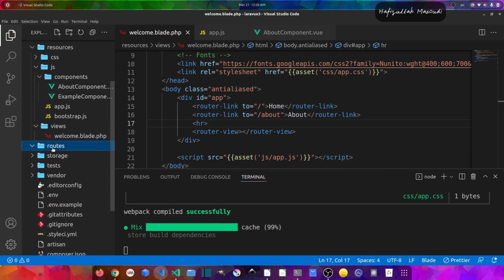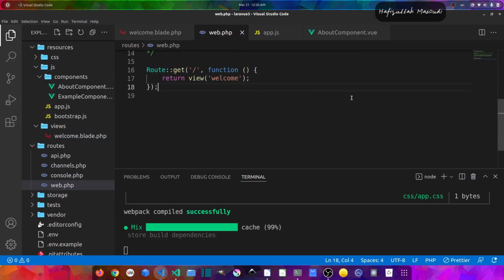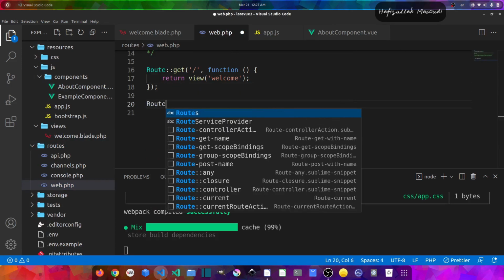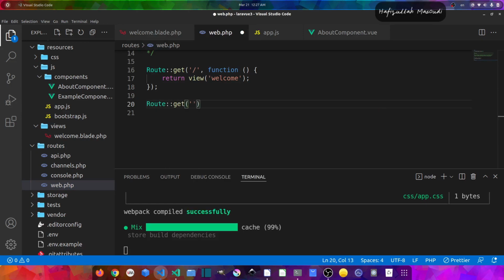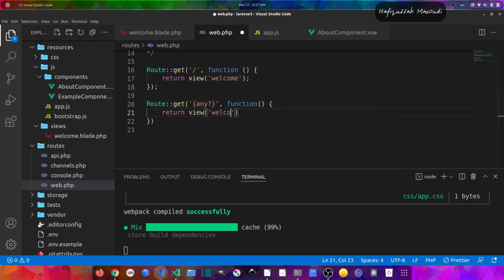So let's go to routes folder and web.php, and if I scroll down after this route, let's say Route::get, and for the URL let's say curly braces and any question mark, and then we want a function, and for this function I want to return view, and the view should be welcome, and at the end let's say arrow where any should equal to dot all, and we should be good to go.